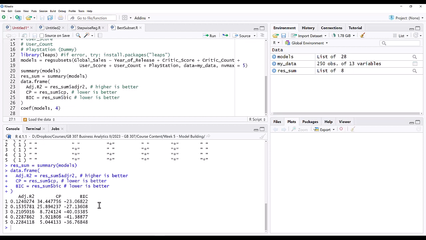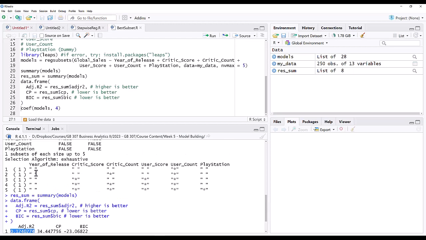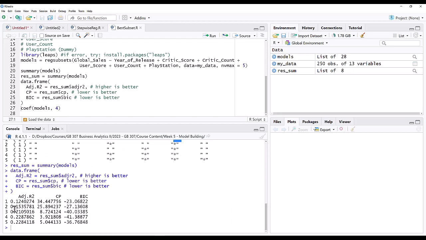Here is a data frame, and it's telling us that for model 1, the adjusted R-square is 12.4%. So model 1 just has user count and that's all. For model 2, it was 15%, 21%, 22.8, 22.8. So we see that the highest adjusted R-square seems to be model 4, 22.87%, 88 if we round up actually.